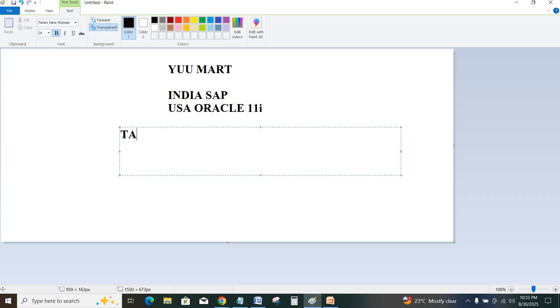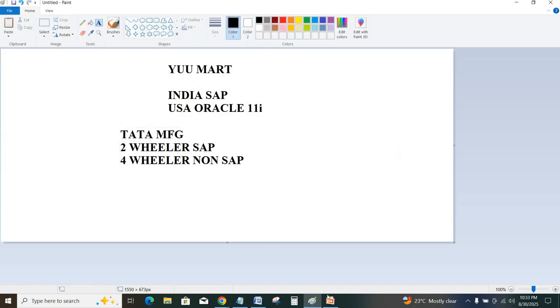For example, I have the Tata manufacturing company, just assume. I implemented SAP in the two-wheeler company. Another is the four-wheeler manufacturing unit. Here I already implemented SAP, but in the four-wheeler unit I am using non-SAP, something other than SAP. So I want to implement SAP in this four-wheeler manufacturing unit or another automobile company. That is called a rollout.